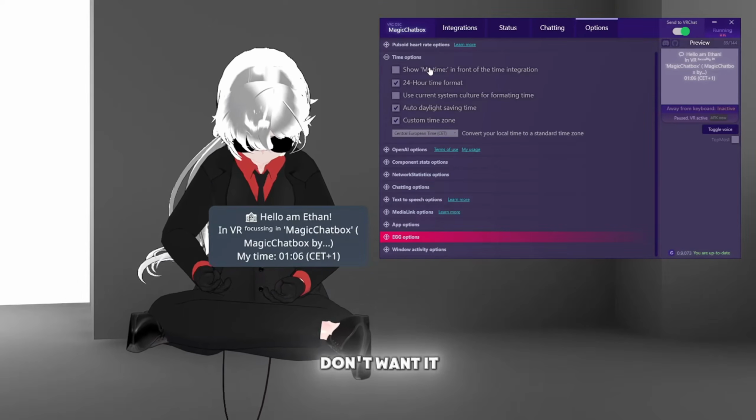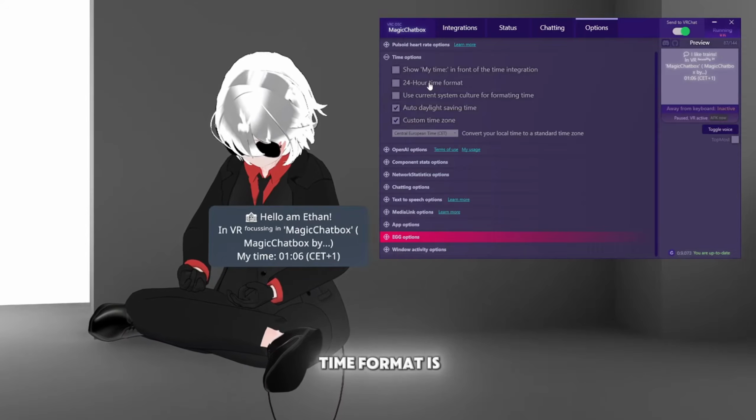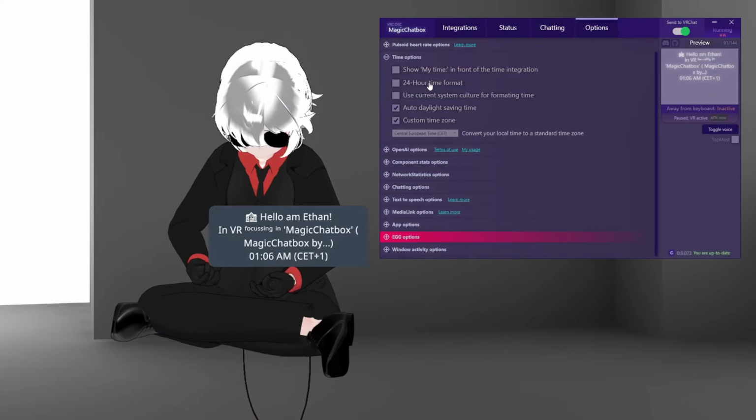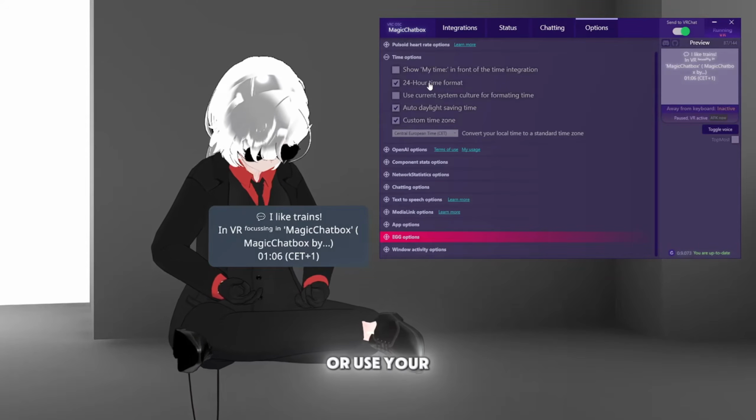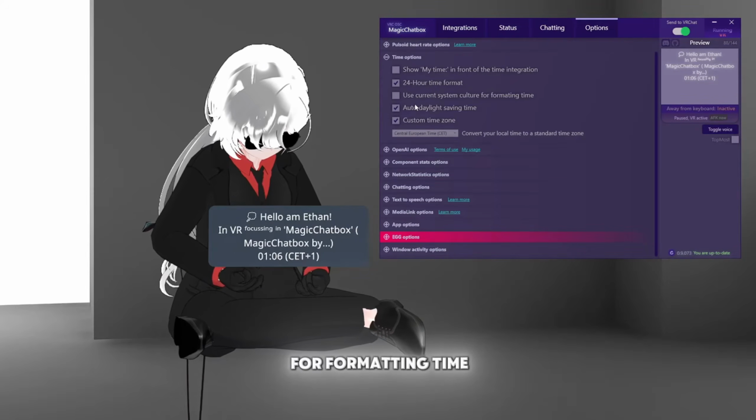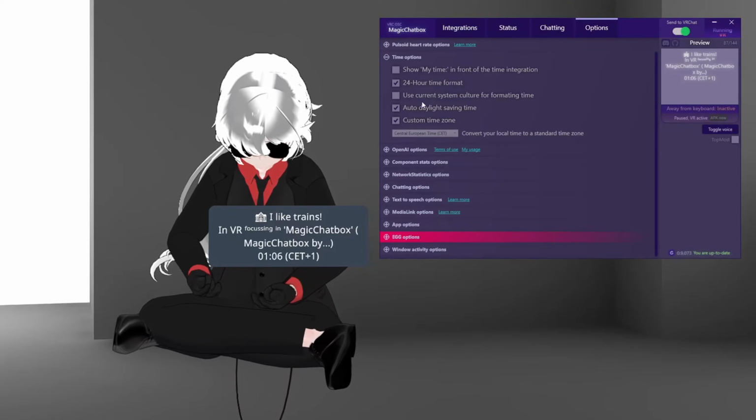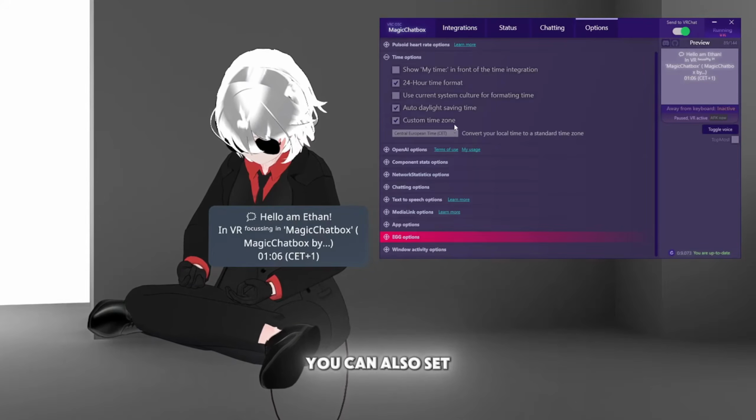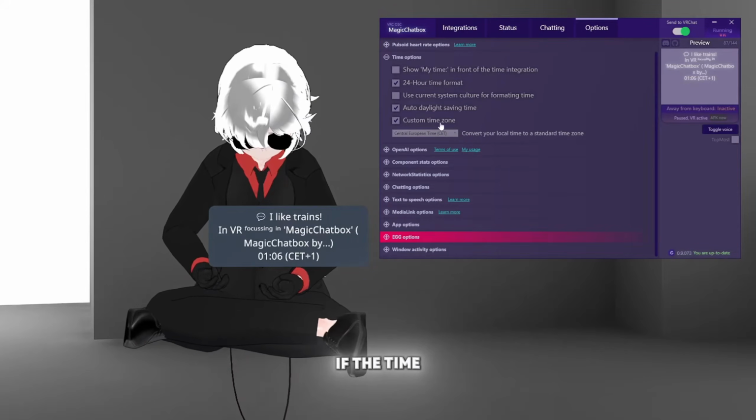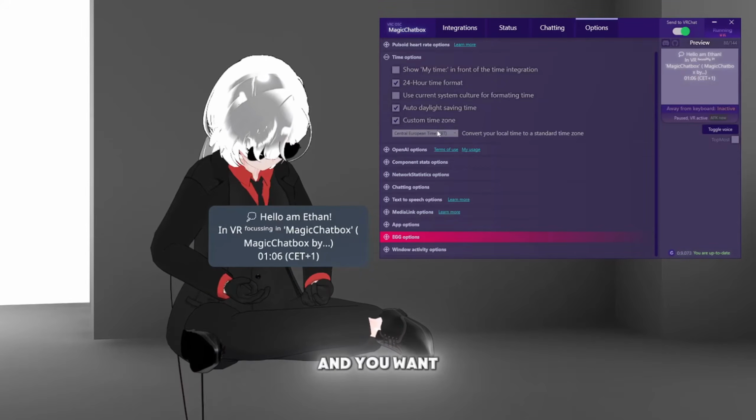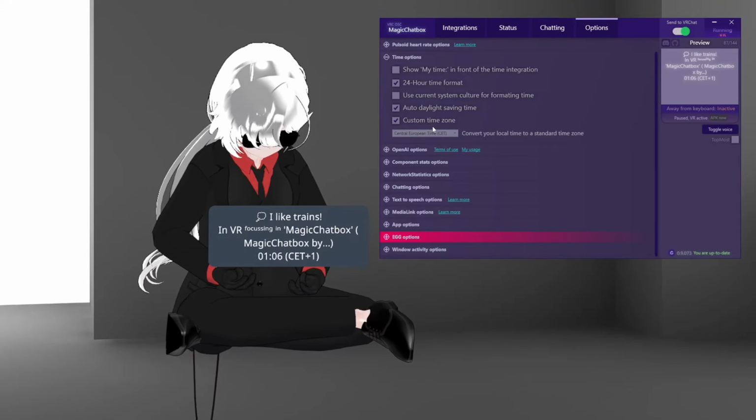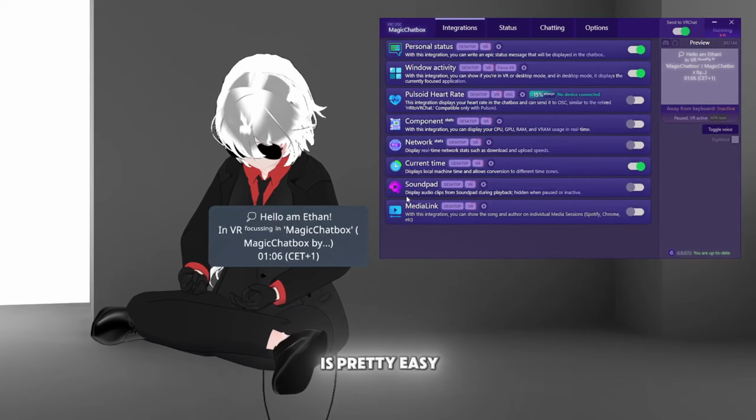Or if you don't want it, you can disable it. The 24-hour time format is also changeable. Or use your current system culture for formatting time. You can also set a custom time zone if the time is not right in your place and you want to show something else.